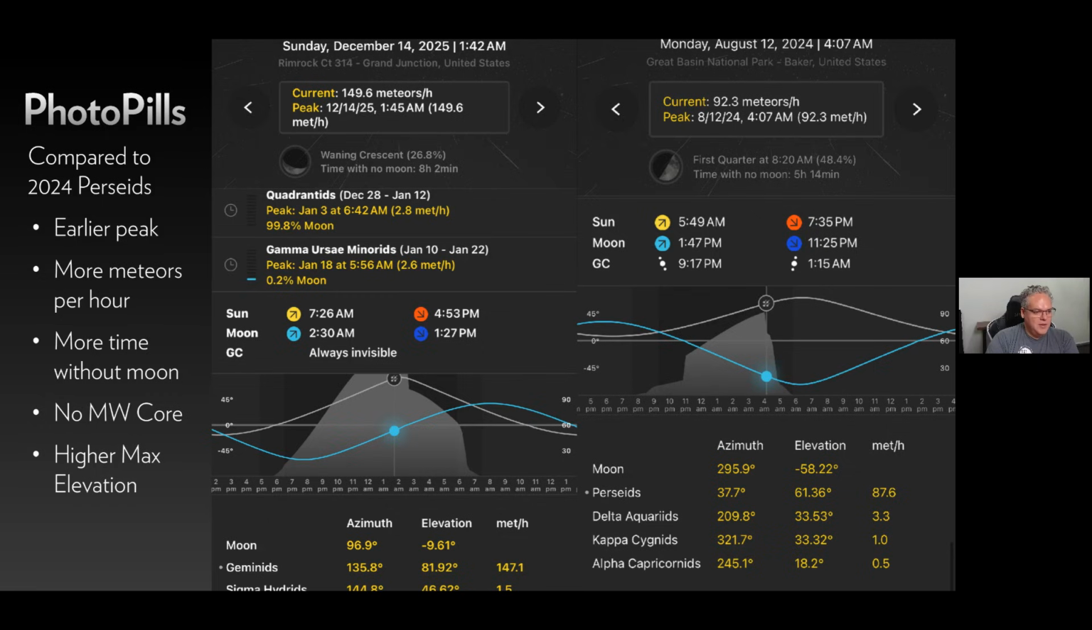There's an earlier peak versus the Perseids for the Geminids this time. There's more meteors per hour. There's more time without the moon. There is no Milky Way core, which some might say is a disadvantage, but I say it's less distracting. But it also has a higher max elevation. It's going to be much higher in the sky. I don't want to beat that horse to death.